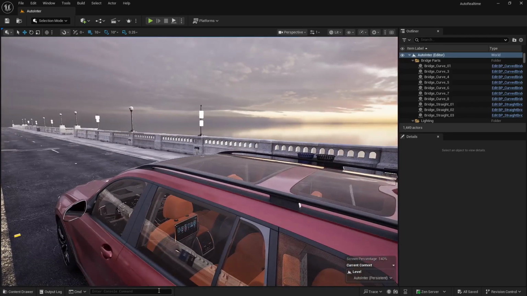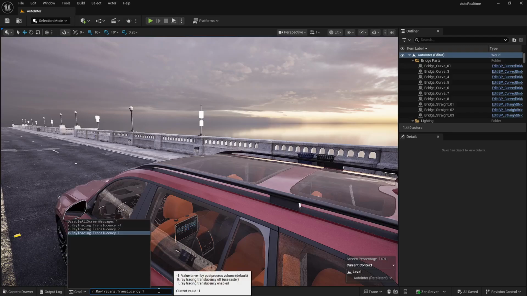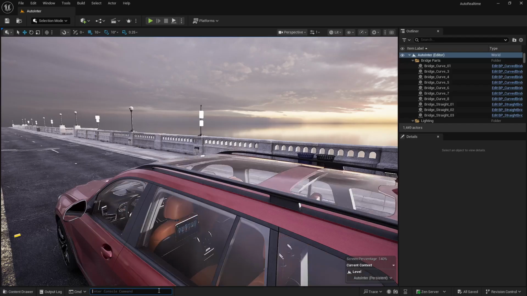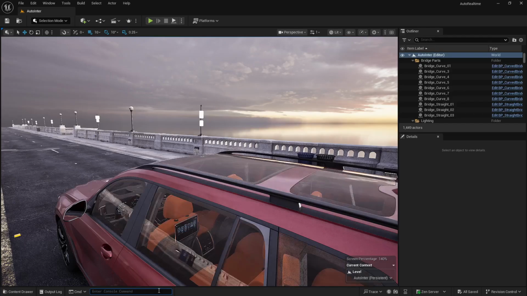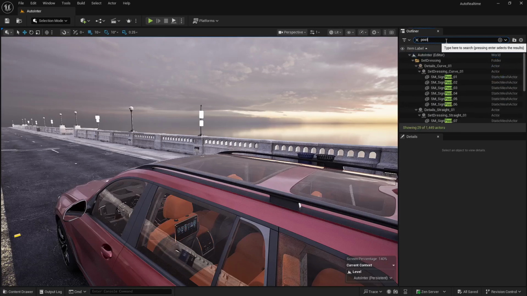So let me just disable and enable it again. So you can just press the up arrow and you can load the last command that you have done. Okay, and if I do -1, you can see the result, and if I do +1, again you can see the result. This is looking really beautiful. And let me just take it one step further as well. So let's just go to post process volume now.